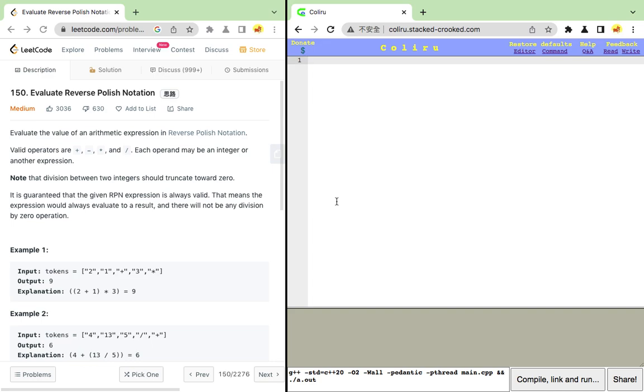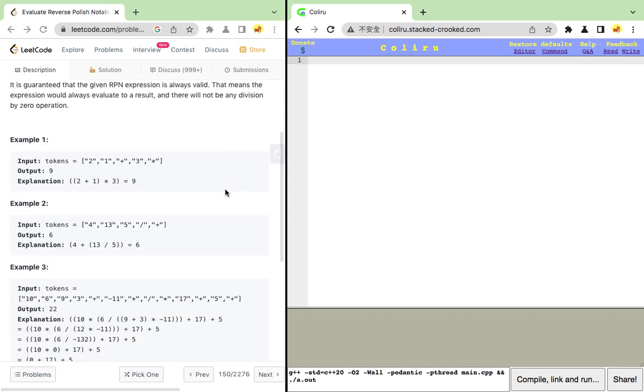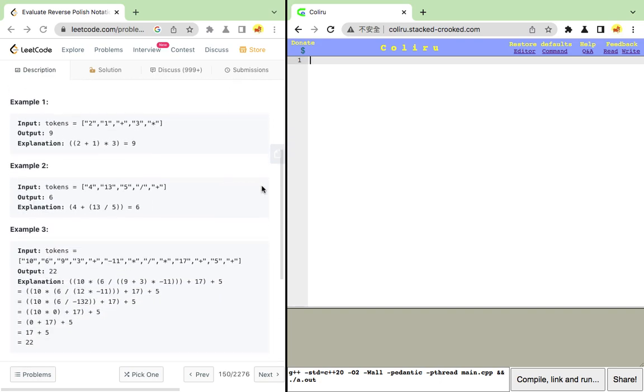Note that division between two integers should be truncated toward 0. It is guaranteed that the given RPN expression is always valid. That means the expression should always evaluate to a result, and there will not be any division by 0 operation. Okay, so here are some examples.